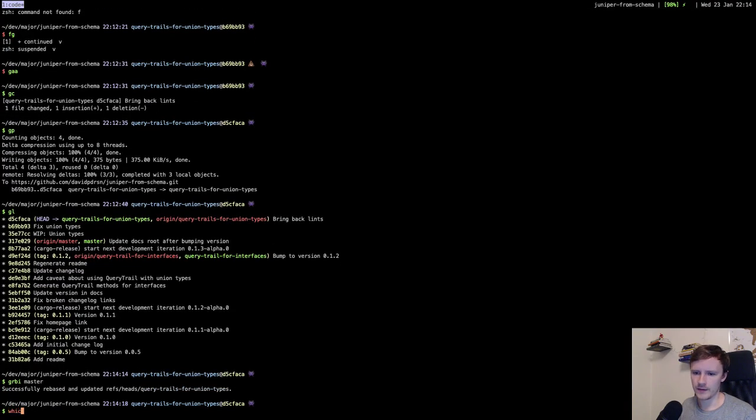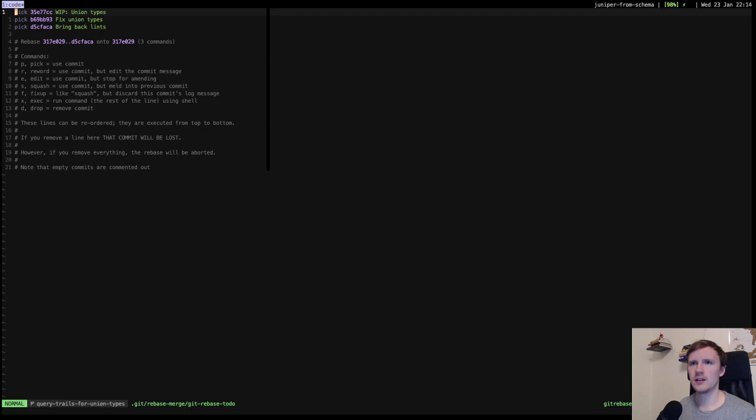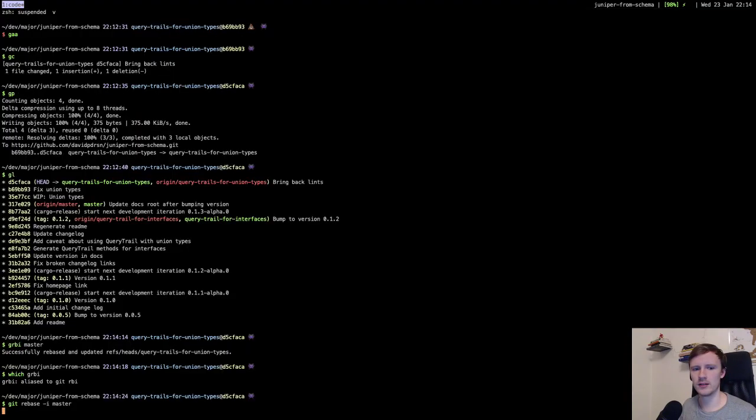I have a whole bunch of Git aliases. Git RBI is just an alias for interactive rebase. So it's like git rebase -i master, which lets you do a rebase but sort of choose what happens to each commit. So we can change these picks to S's, and an S basically means that it's a squash, which will take this commit and merge it into the one above it, which is this one, which will then be merged into the one above it. And then you can edit the commit message.